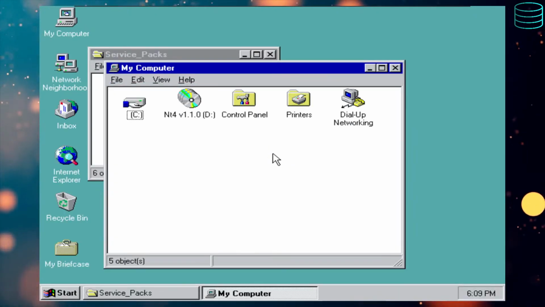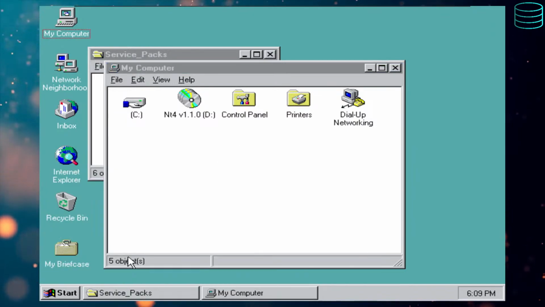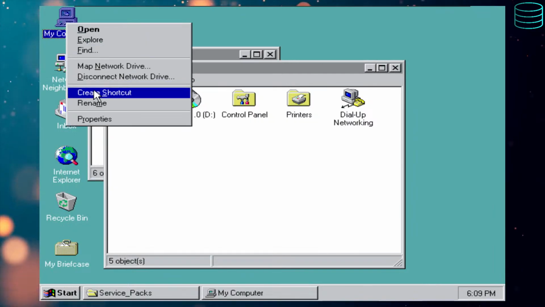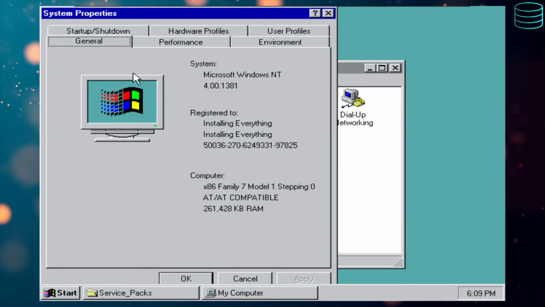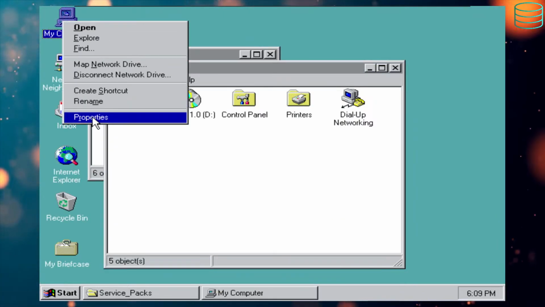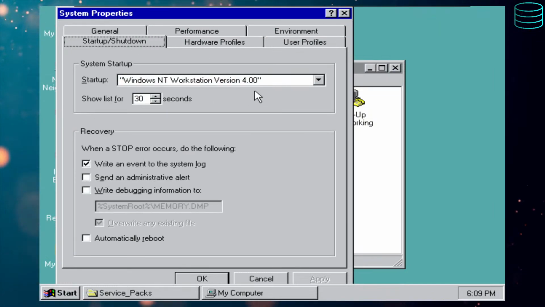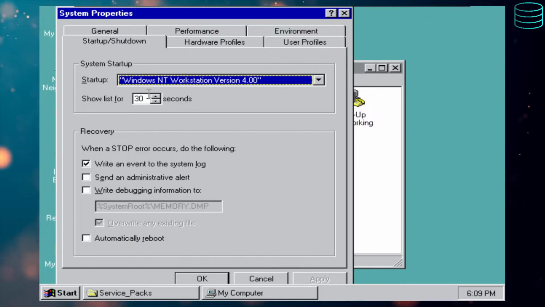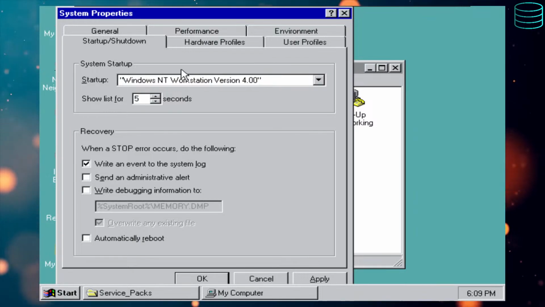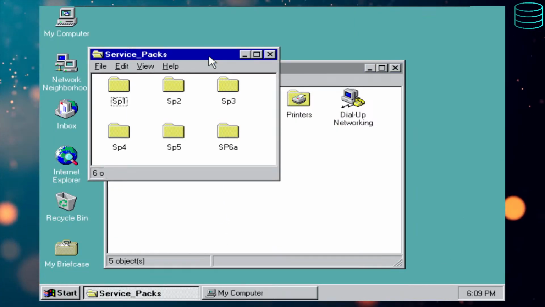There we go, we're at the desktop, so let's WinVer, make sure we're all good. Yep, Service Pack 5. What we're also going to do before we do Service Pack 6 is take down that 30-second counter. That is found if you do properties of your My Computer, you hit the Startup/Shutdown tab, and you've got your two options. We're going to take this from 30 to 5. We'll apply that, okay. Just makes things a little bit nicer.